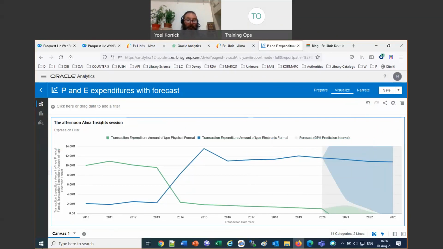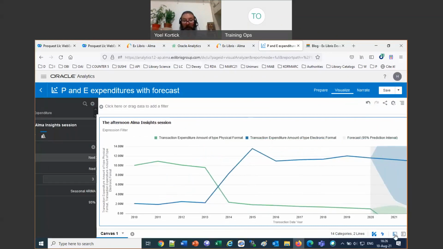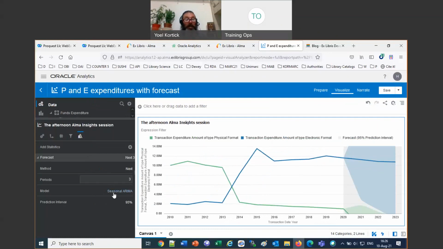If we look at the data panel now, let's toggle that data panel. We see that it's using this one here called seasonal ARIMA for 3 periods. I'm going to change this to 6 periods. I'm going to talk about the ARIMA in a minute.